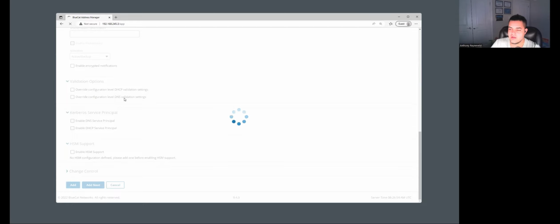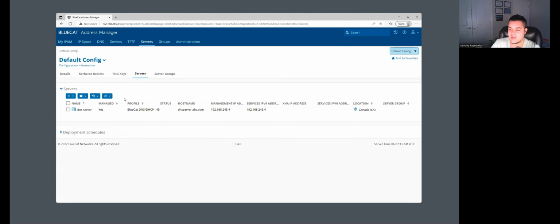So once it's done loading and added, we'll be able to see it in the servers tab. And from there, we can start managing it. And in future videos, I'm going to show you all the different options that you can set on the BDDS, different log files that you can access both within the GUI as well as within the CLI.